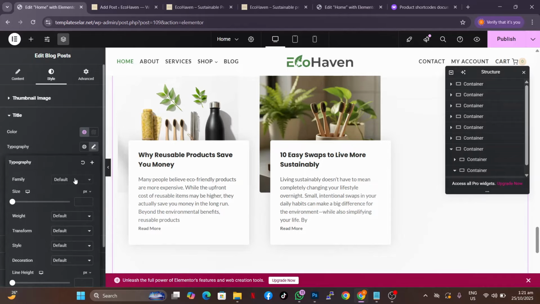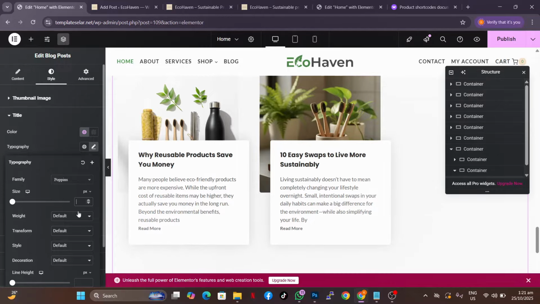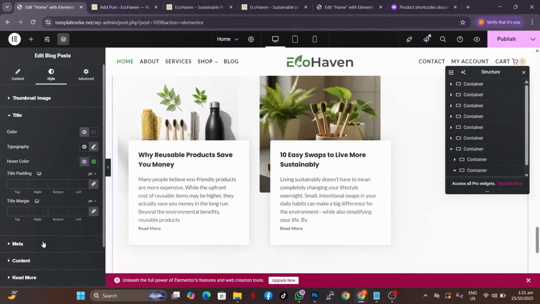For the typography, we're going to use our own typography, and we're going to make it Poppins. You can choose the size you want. So let's say you want it to be 20, it's going to be 20; 18 is going to be 18. I'm going to leave it as 18 and let it be.